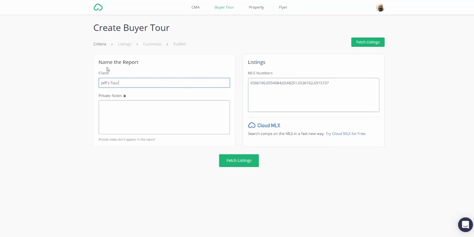Private notes, same thing as the CMA. They're just for me, I'm going to skip them. They're thoroughly optional. Obviously, we don't have to worry about finding comps or giving subject property information. There's no such thing on a buyer tour. So I'm going to skip that. We'll just go right to fetch listings. So it's going to get the data for those properties that I selected that I'm taking my client on the tour, right? So we come over to the listings tab, and I guess we're back to going a little slow.